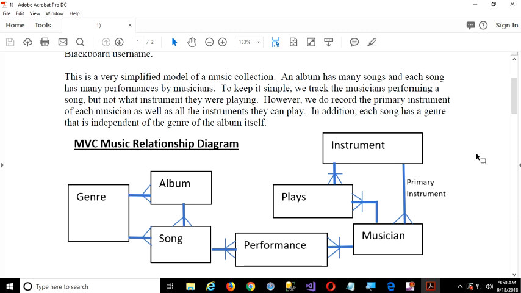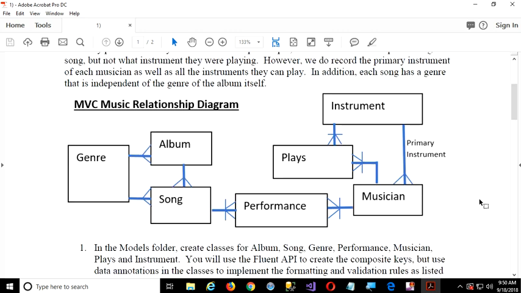Okay. In addition, each song has a genre independent of the genre of the album. So the overall album, see, there's a foreign key for genre. So, it might be a country music album, but this one song recorded on there is more, I don't know, pop or something, right? So that's okay. We can handle that easily with the 2 foreign keys, one in album and one in song.